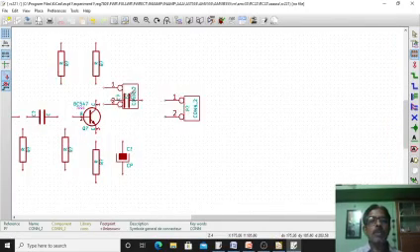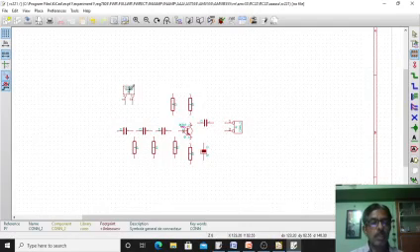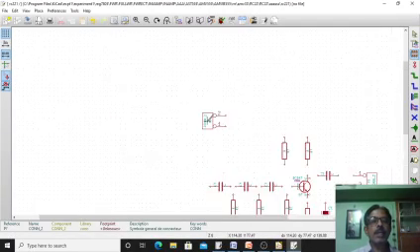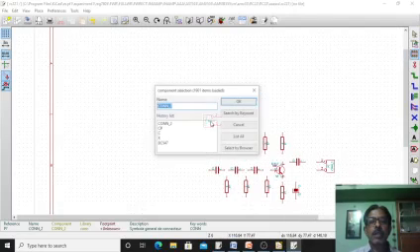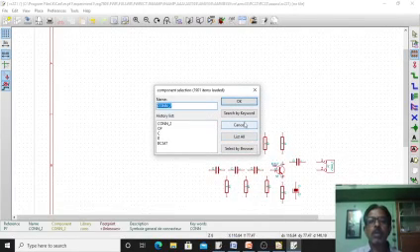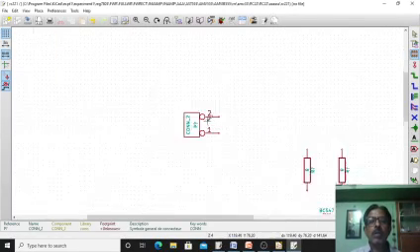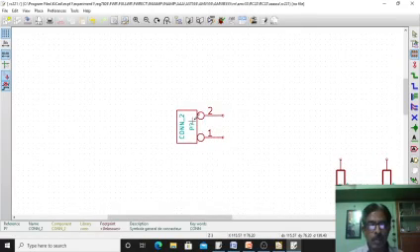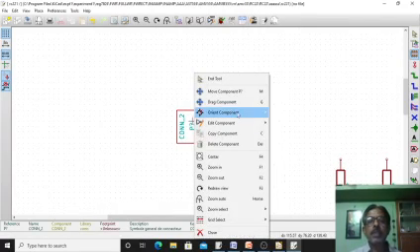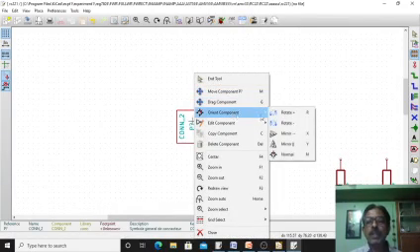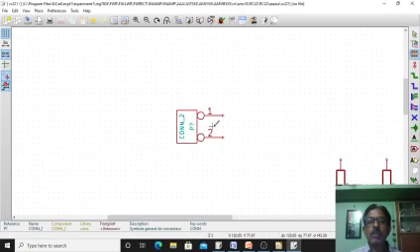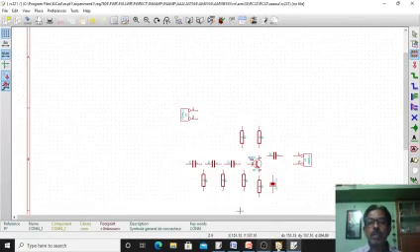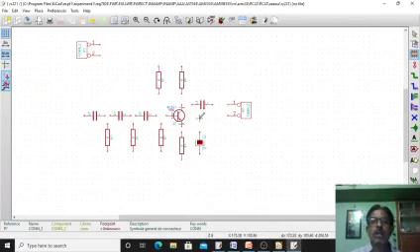The same thing, I will copy and place anywhere here for taking VCC and ground. The connector has come upward, that's why I am taking the mirror image. Okay, orient. So now these are the components I have taken.